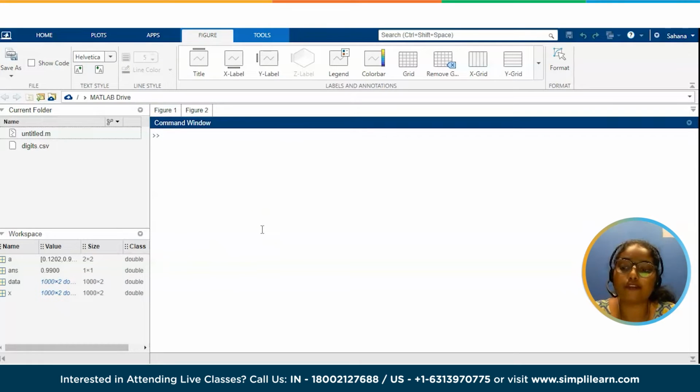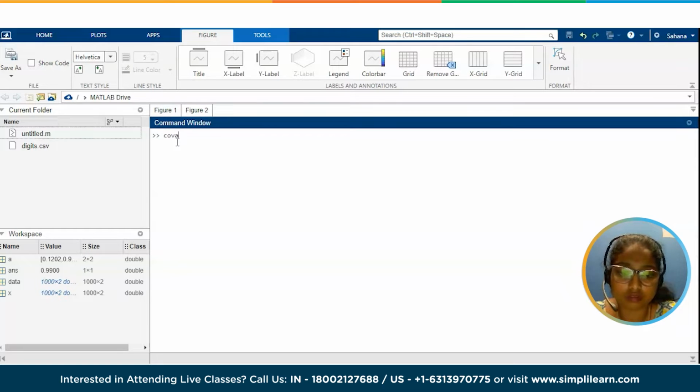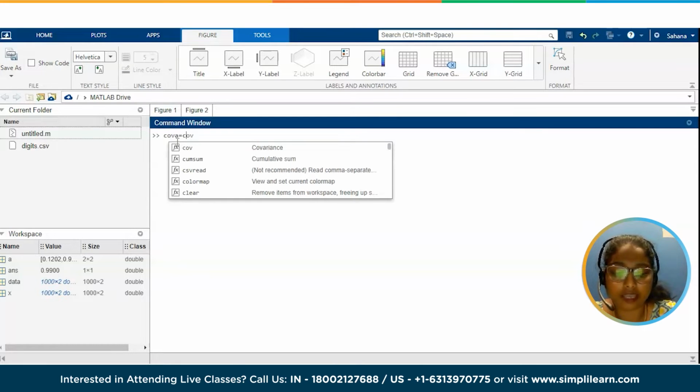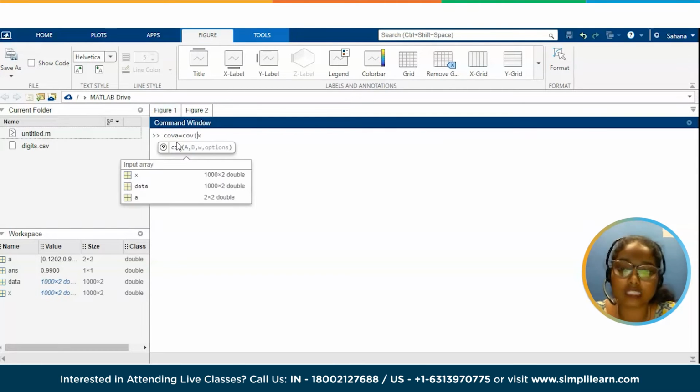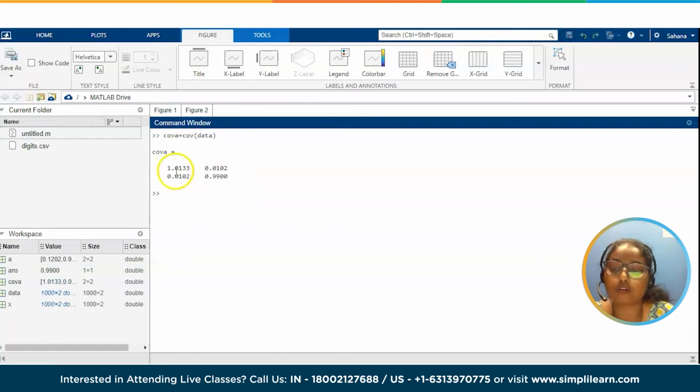Now we have to find a PCA for this matrix. Before finding PCA, we have to find the covariance matrix and the eigenvalues of that covariance matrix. For that, we will find a covariance matrix of our data, which is of 1000 into 2. For that, I'll take a variable equals. We have a function called cov which will give the covariance matrix of the particular input you give. I want a covariance matrix of our data and I'll just press enter. The covariance matrix of our data is almost equal to 1.